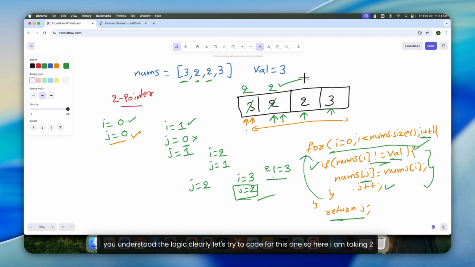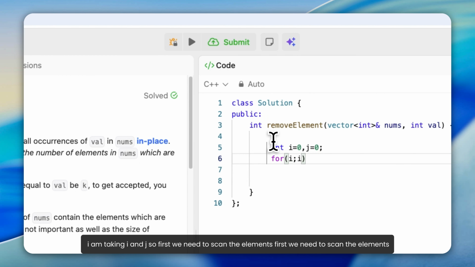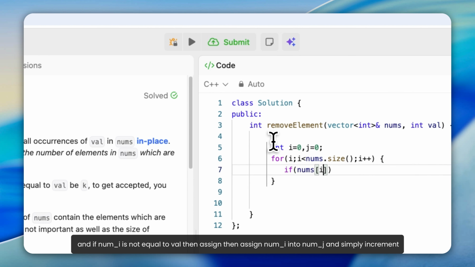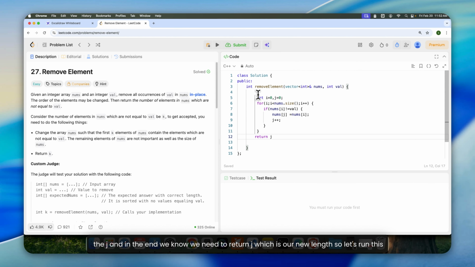It's very easy to understand. I hope you understood the logic clearly. Let's try to code this one. I'm taking i and j. First we need to scan the elements, and if nums of i is not equal to val, then assign nums of i into nums of j and simply increment the j, and in the end we need to return j, which is our new length.